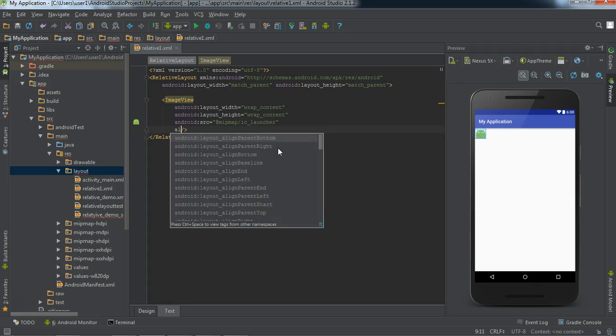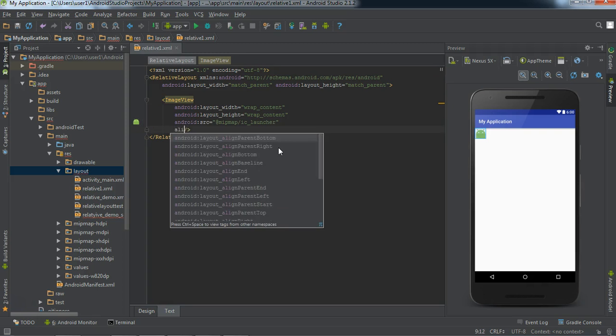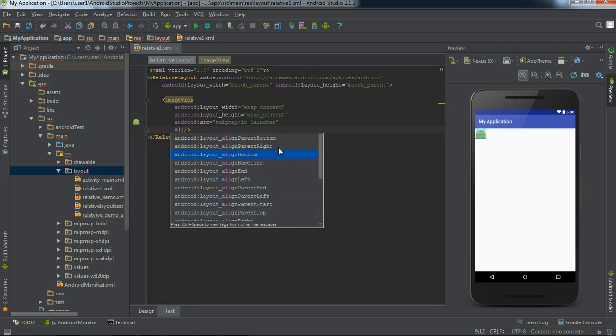So here we can define the property like align. So here we have so many options of align bottom, parent right, end left. So if you look closely, there is an align parent bottom and align bottom. Similarly, align parent right and align right, only right. So the reason is that either you can use a child to parent dependency or a child to child dependency.